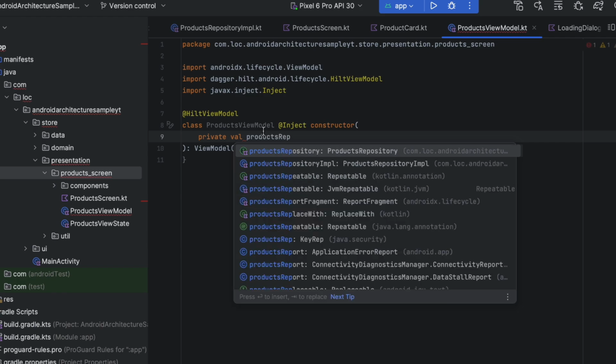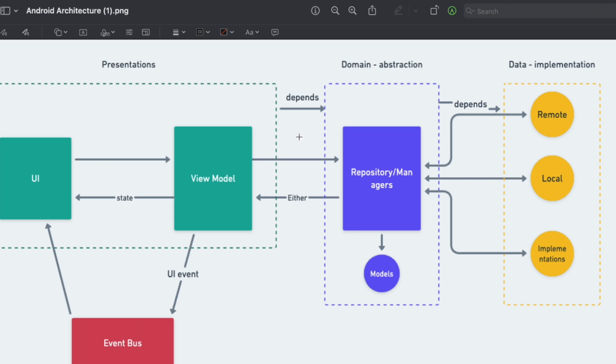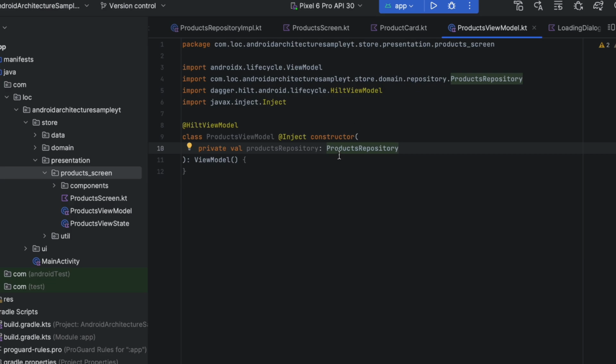Now, a very important thing, remember when I told you that we want to depend on abstraction. So here, do not call the implementation. You should depend on the interface inside the domain layer. Because if we go back to the diagram, as you can see, the view model here depends on the abstraction inside the domain, not on the implementation. So the presentation layer here depends on the domain, which is just the abstraction, and that's what we did in here. We depended on this abstraction interface.